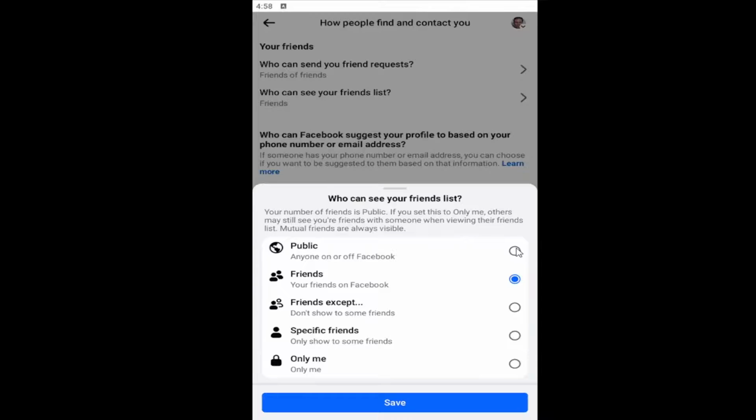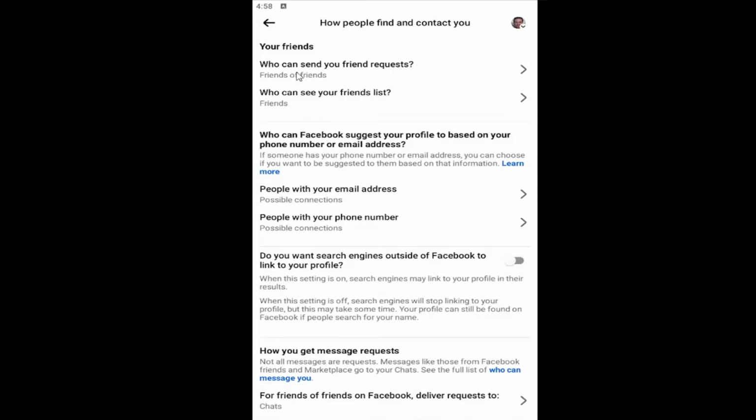And you can select either public, friends, or friends except. So if you want to exclude certain people, maybe you only want certain people to access it, you can select specific friends, or you can select only you. So it just would be private at that point. Select save to save the change, and that is all you would have to do.